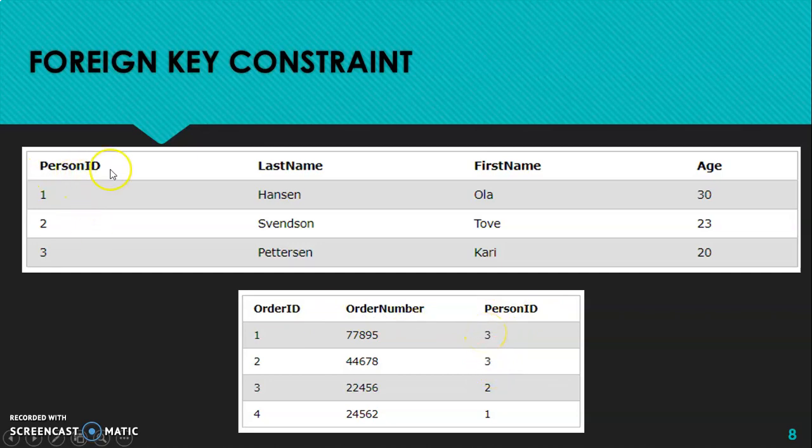Now we have already considered this person ID as a primary key. But in the orders table, this is not a primary key. Order ID is the primary key. So order ID should be unique.